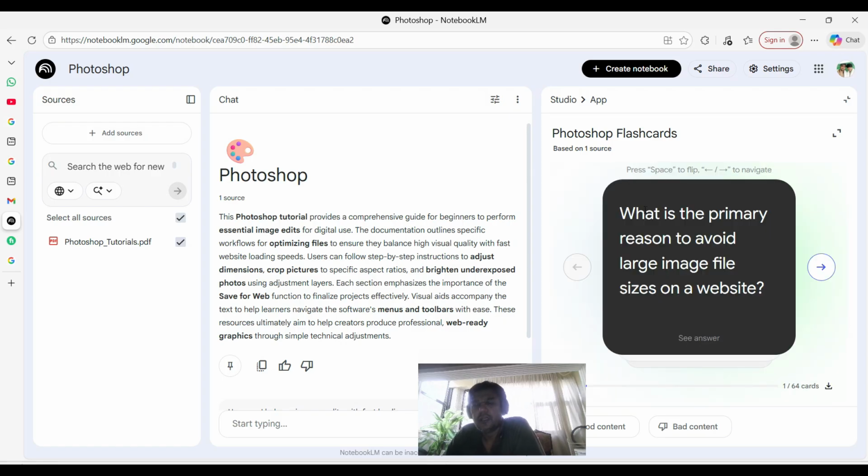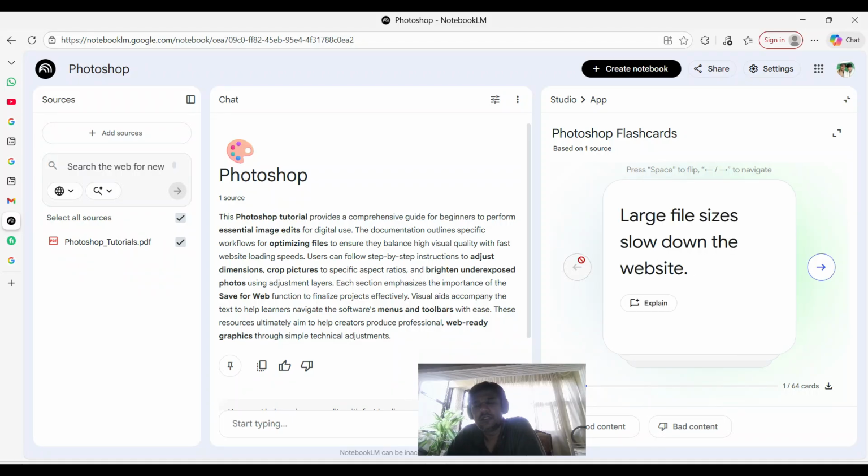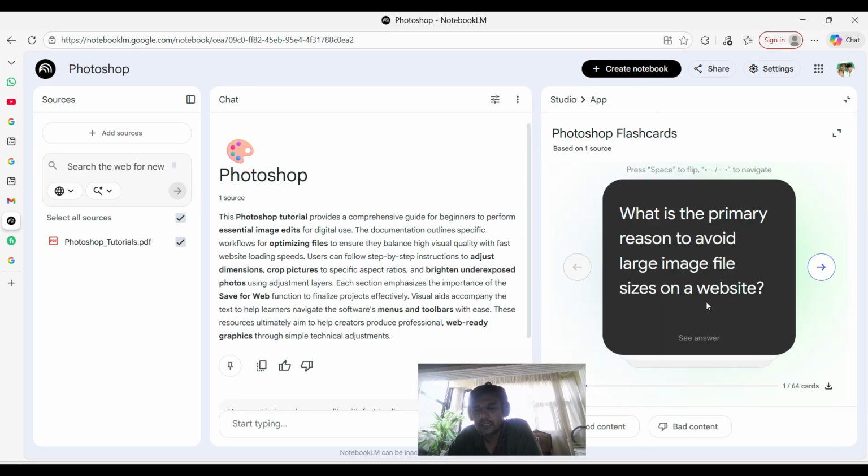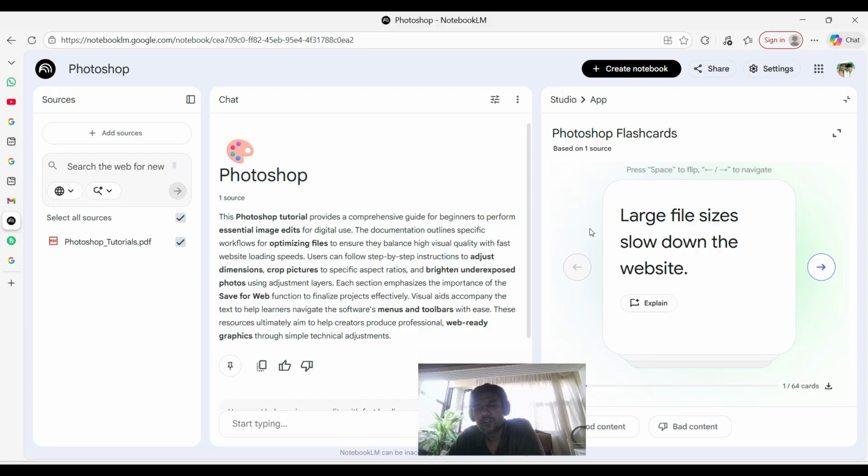You can see now, you can open this and you can ask your students different questions and different sizes. Suppose here I come to studio, I open the Photoshop flashcard. What is the primary reason to avoid large image file sizes on the website? Okay, so just you will ask this question from the students, and they will answer, and after that you will click on it. So large file size slows down the website. Okay, this is the answer, you can show them.